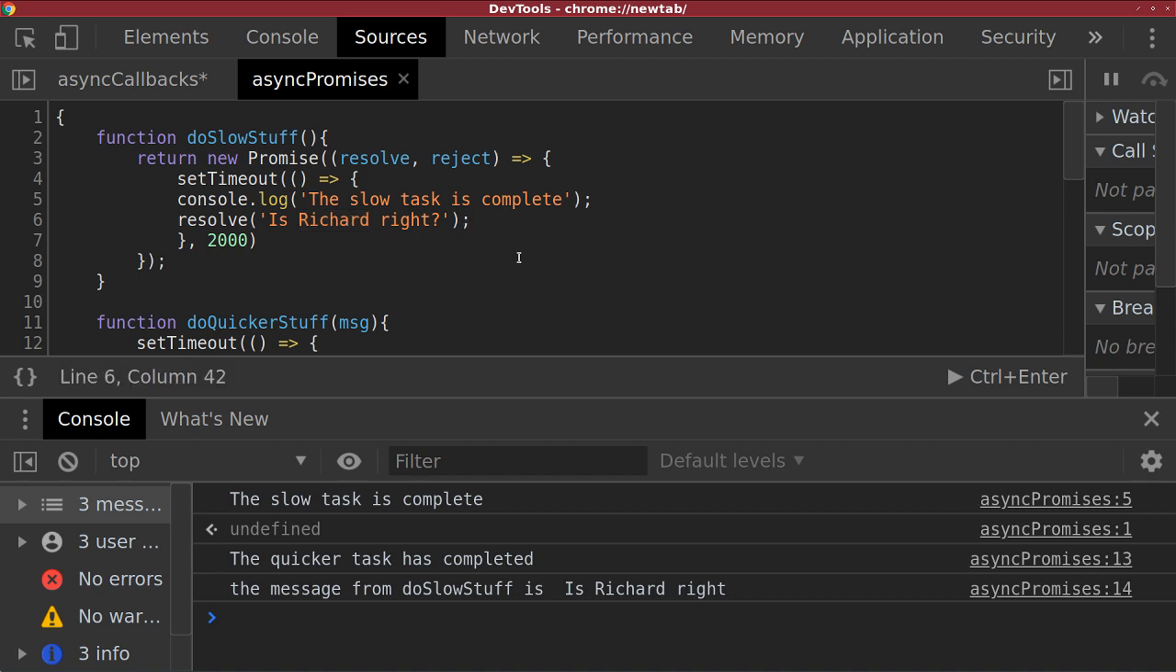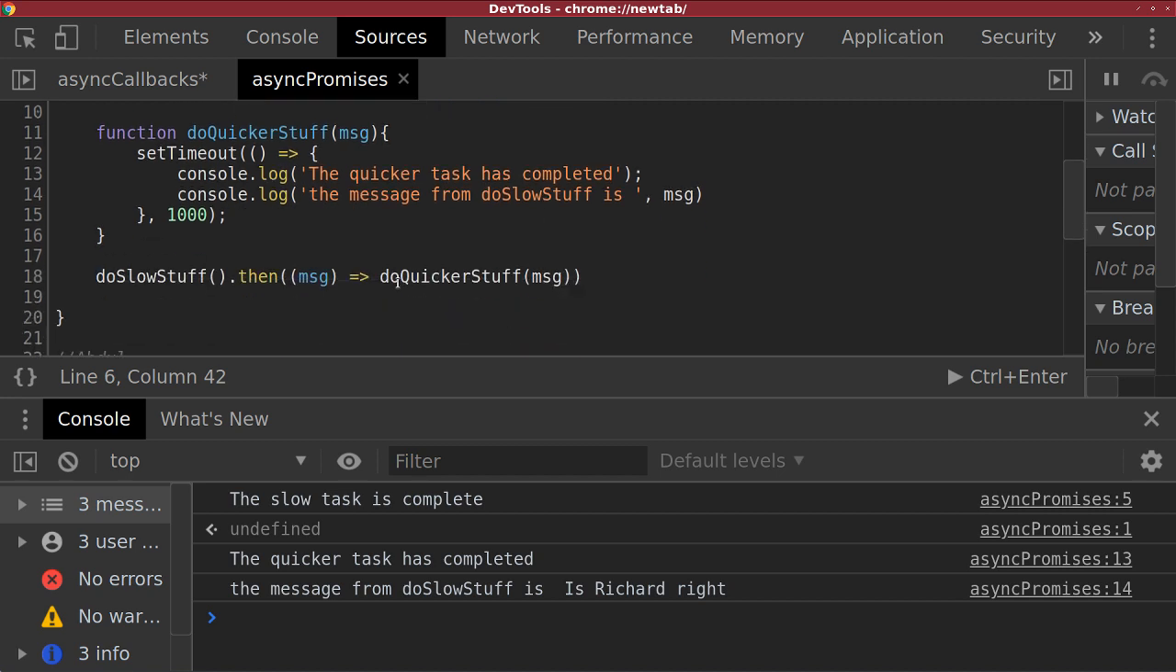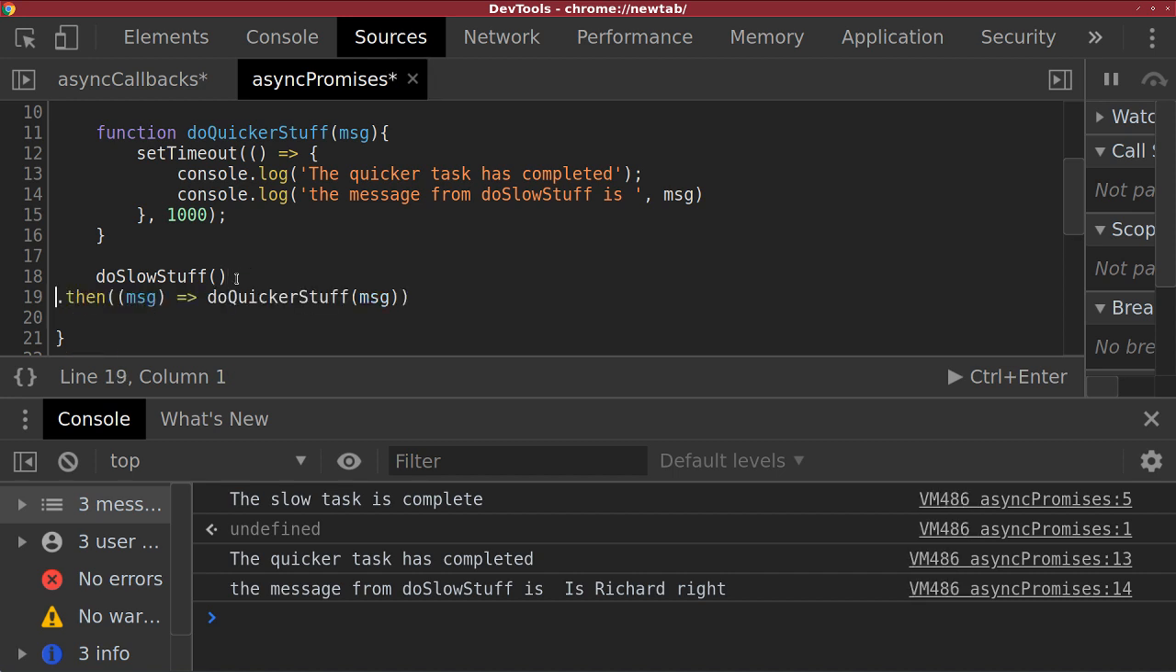It skips all the thens and stops at a catch if it's there. Yep, so it skips all the thens.